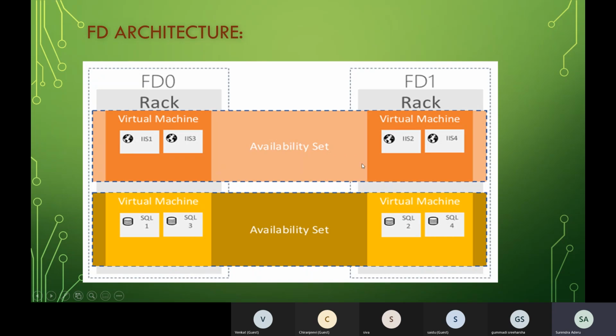This is the behind the scenes of a data center I'm saying. On a cloud level, we'll not see any of these things. You will just select that you need an availability set and fault domain. I'm just enabling it. In the backend, whenever you create VM01, it will place it under FD0, fault domain 0, rack 1. And whenever you create the second virtual machine, it will keep it in rack 2 or fault domain 1.